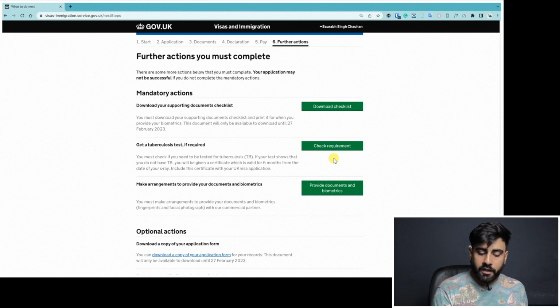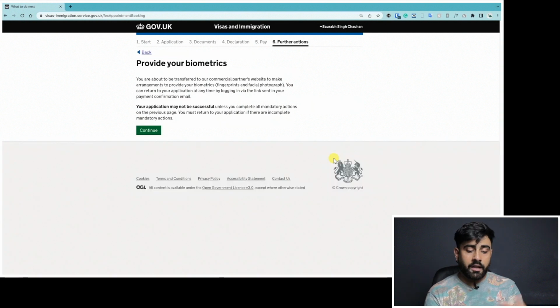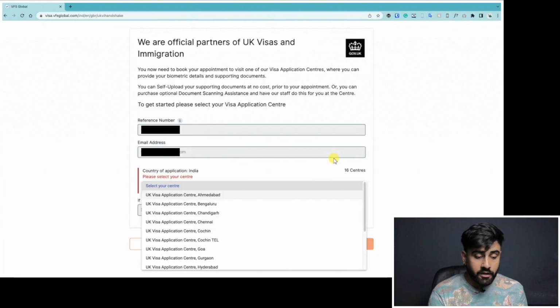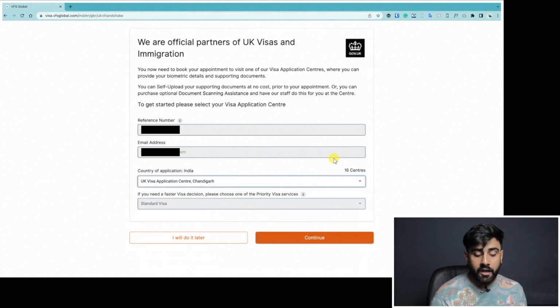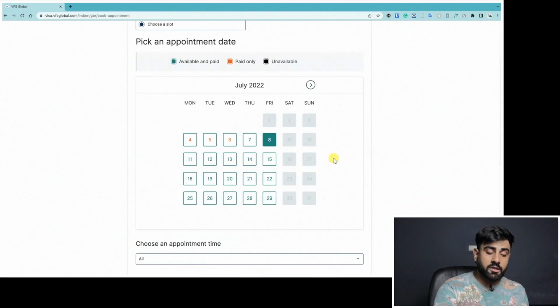Now we will click on provide documents and biometric, and then it will say you are about to be transferred to our commercial partner website, and then you click on continue, and then you will be brought to the VFS Global website. Now here my reference number is already typed, and my email address is already typed, and I can't edit it or I can't do anything. You just have to select your application center. For me, I selected Chandigarh, and then the standard visa section was also grayed out. So I will just click on continue, and then you can see there was an option, pick an appointment date.